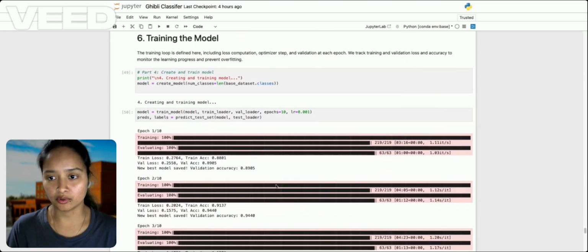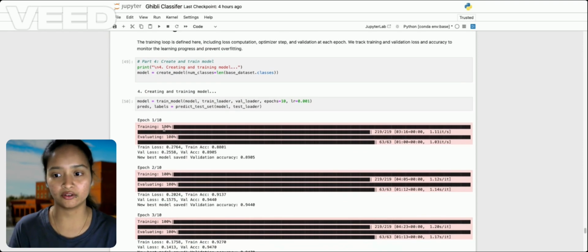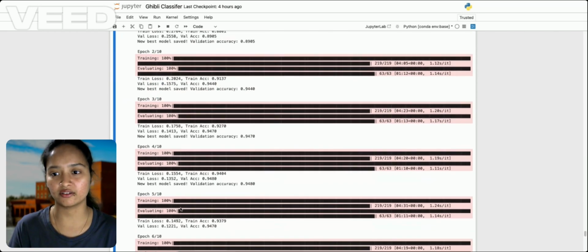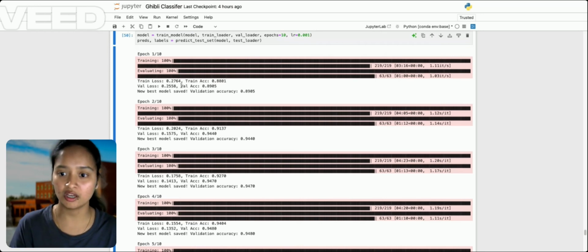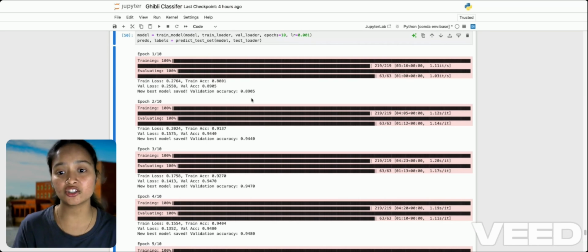So these are the epochs. These are the training models actually. In the training models, we have the epochs. We have taken 10. So 1, 2, 3, 4, 5, 6, 7, 8, 9, 10. For each epoch, there will be train loss, train accuracy, validation loss, and validation accuracy. And the validation accuracy will be increased or decreased from one epoch to another epoch.